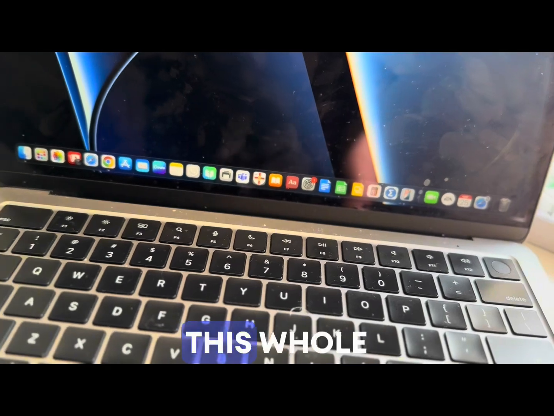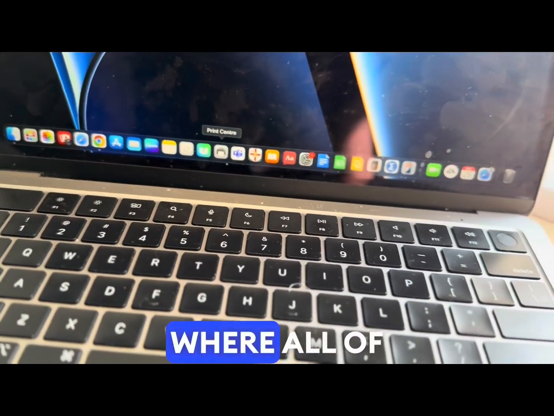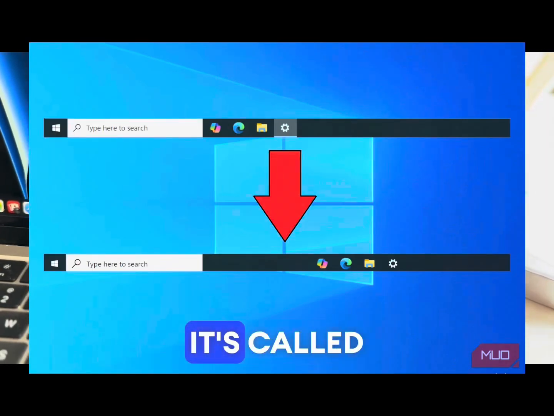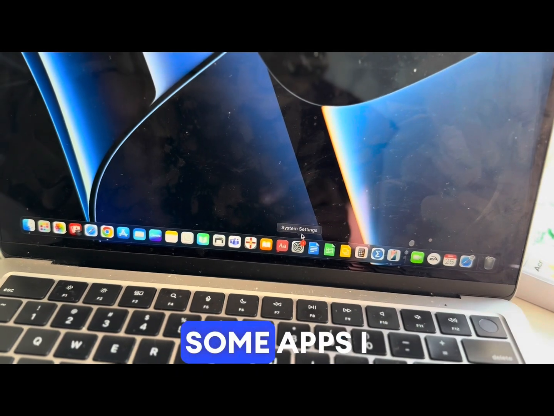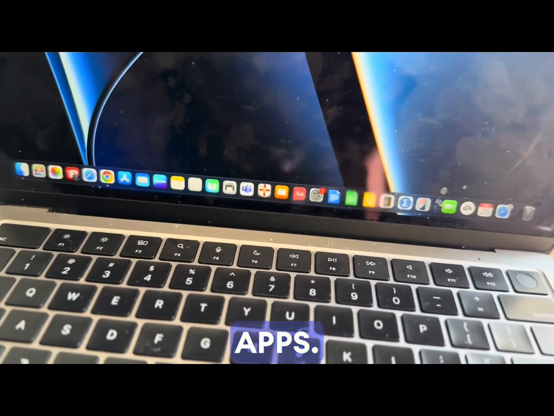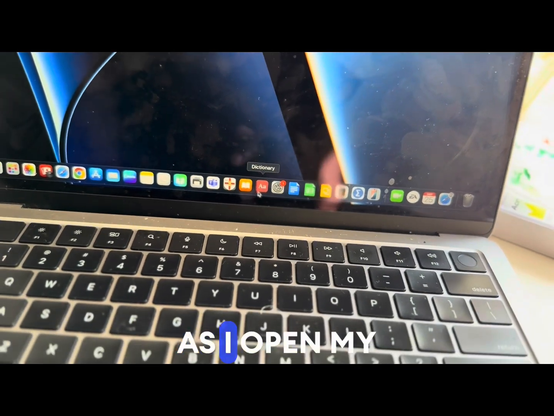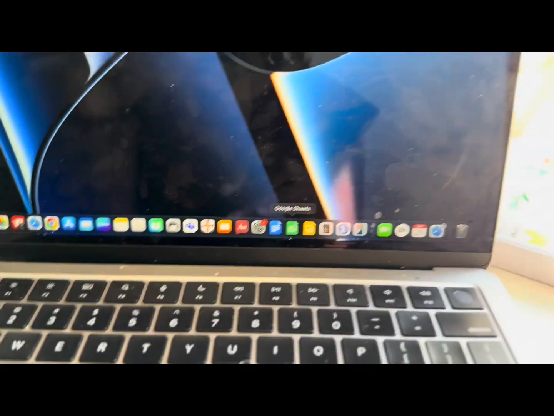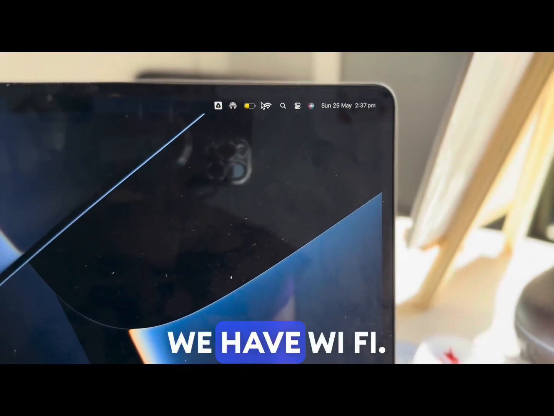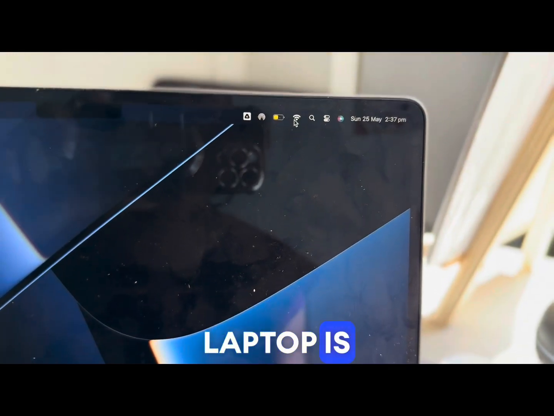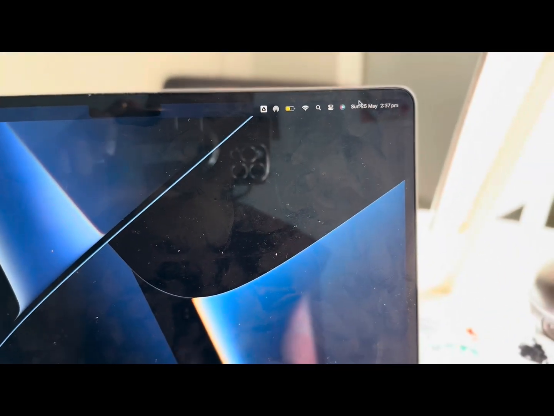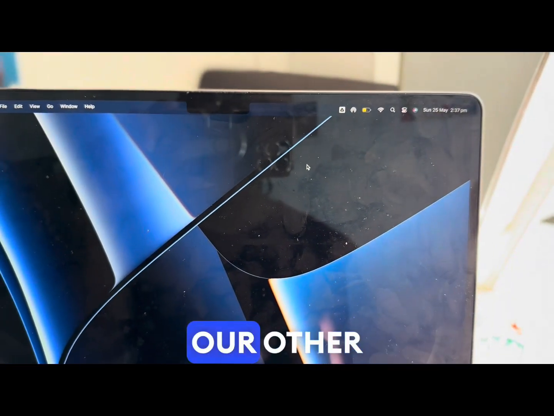Now in a MacBook, this bottom portion where all of these apps are is called the dock. On a Windows laptop, it's called the Taskbar. It shows some apps that I have opened or shortcuts to my favorite apps. These are all my favorite apps, so they are apps I usually use as soon as I open my laptop. So I just put them all down here. We also have the date and time showing up here. We have Wi-Fi, so it's showing right now that my laptop is connected to Wi-Fi, and all of these. I'm going to be explaining what these are gradually in our other episodes.